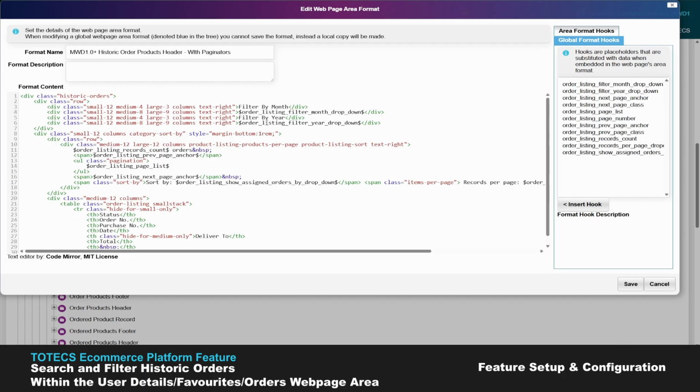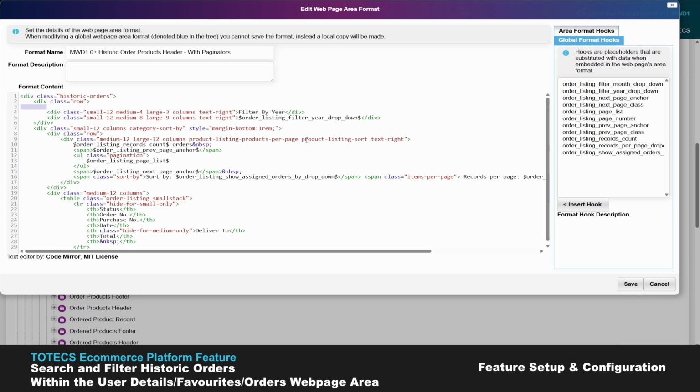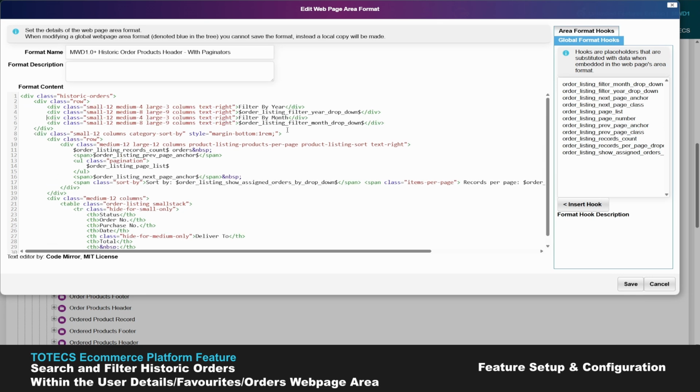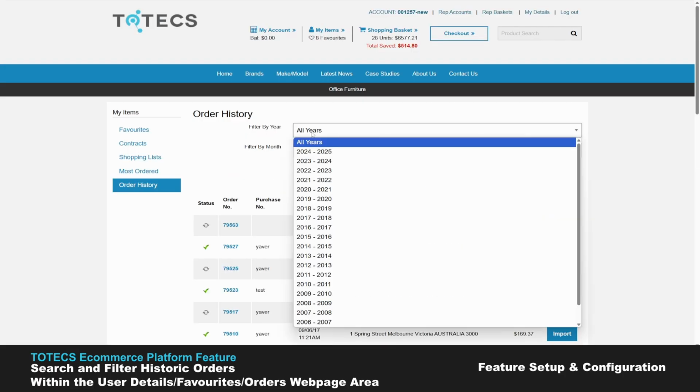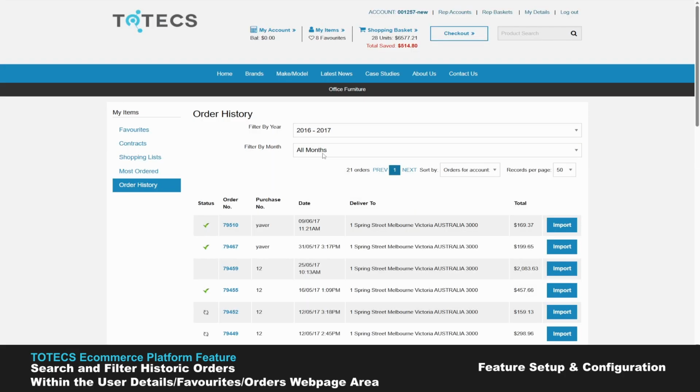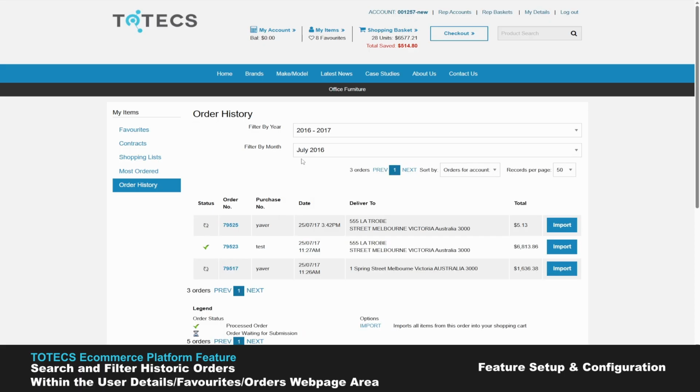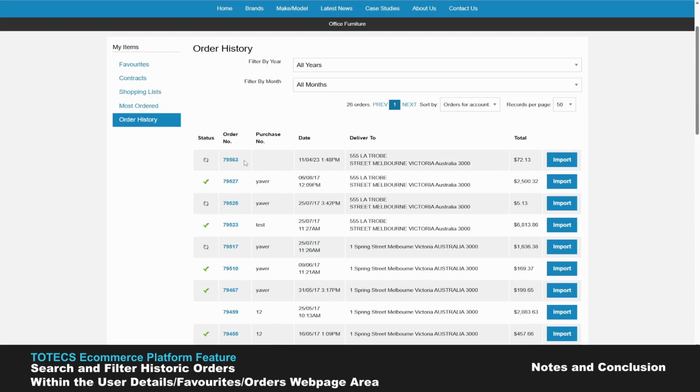And here's an example where I put that in. So in this case, we may not want the month filter to come first. We may want the year dropdown to appear further above the month dropdown. If I move the HTML code around, we can see the filter by year comes first before the filter by month, which may make more logical sense to the user. So there's all the new capabilities we've added to the user details, favorites, orders, content managed web page area.